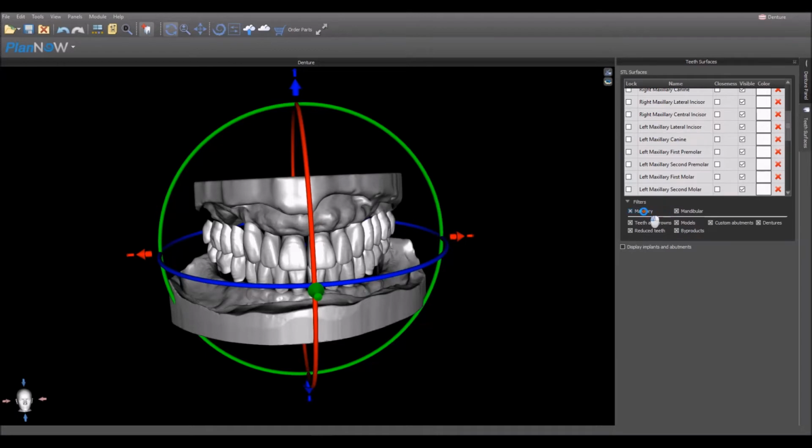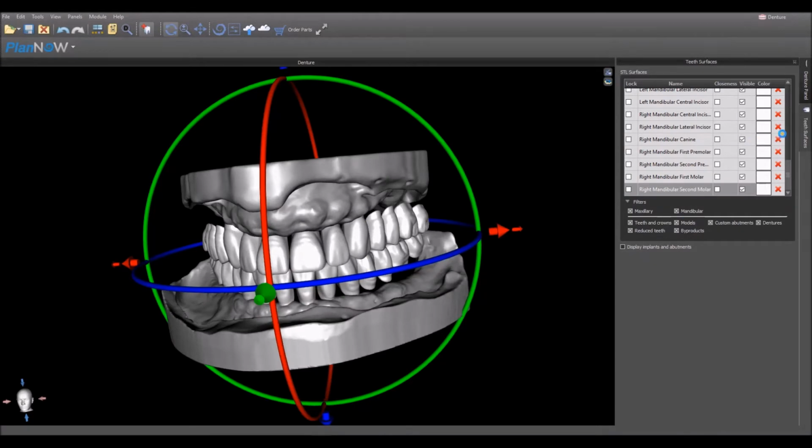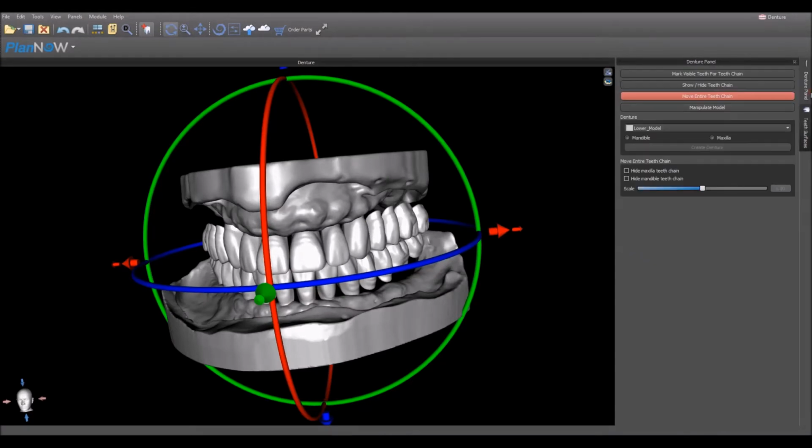So we could go ahead and use the different filters. If we only want to see the lower and we only want to see the teeth, then we could go ahead and do something like this. So it allows us to quickly access the different surfaces. We can make them visible or invisible by checking the checkboxes and lock them in place, etc. Now we could switch over to our denture panel.